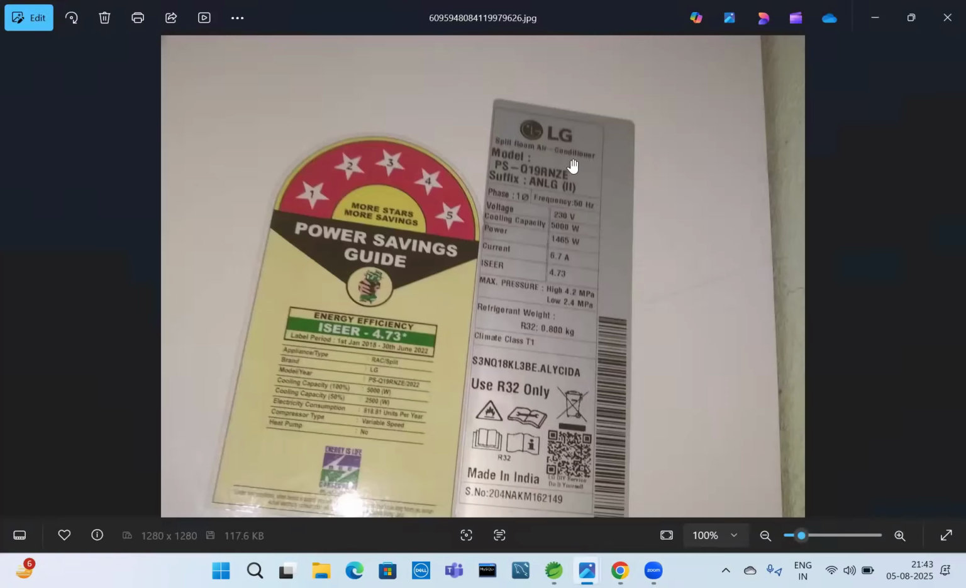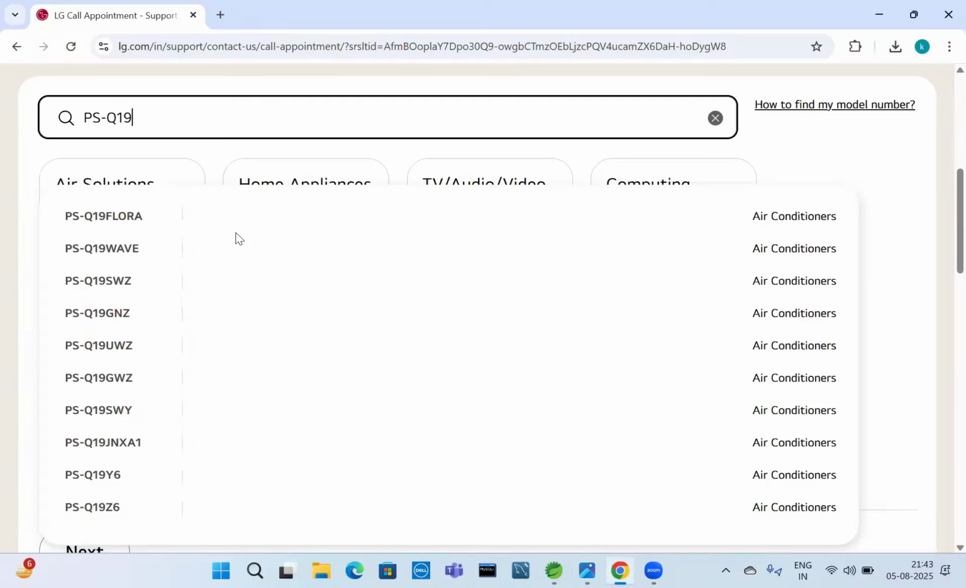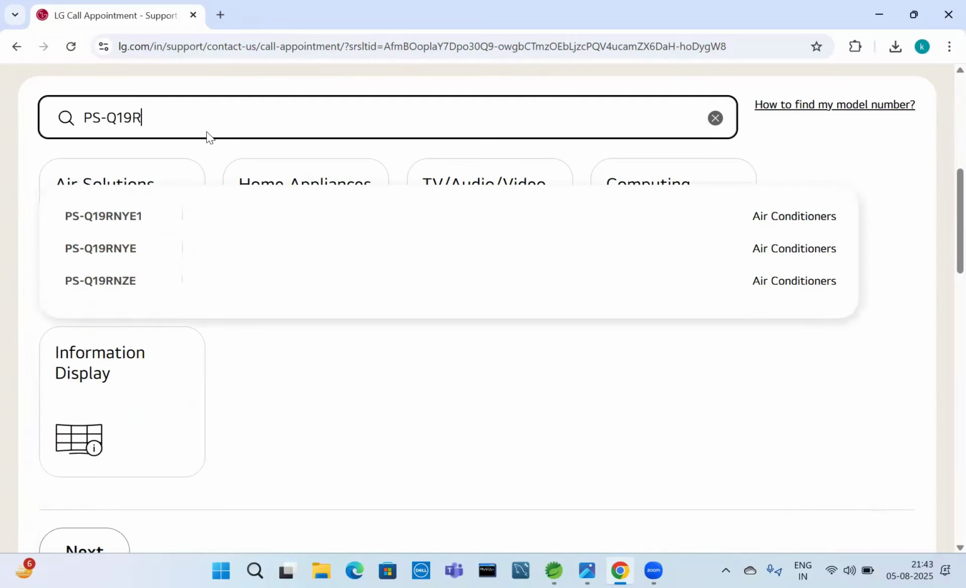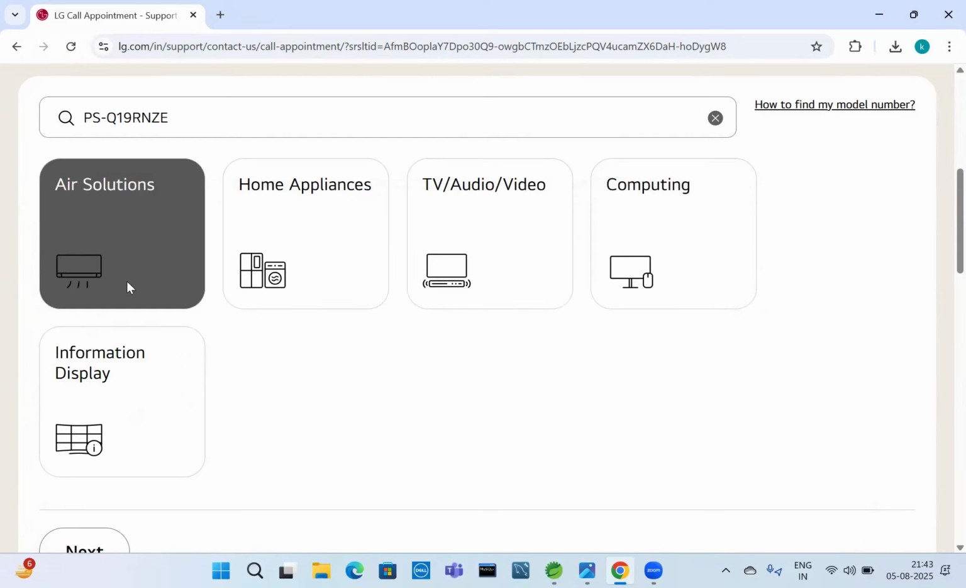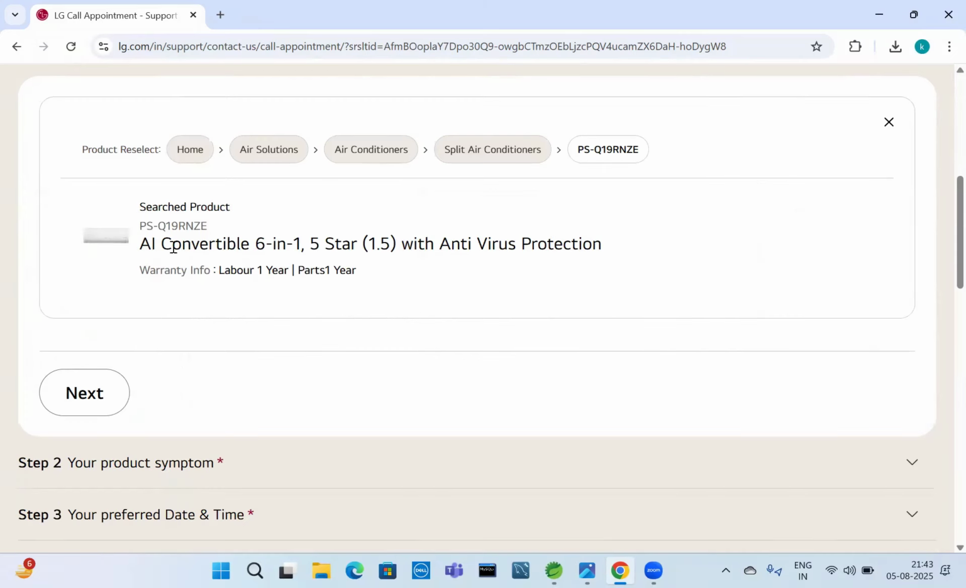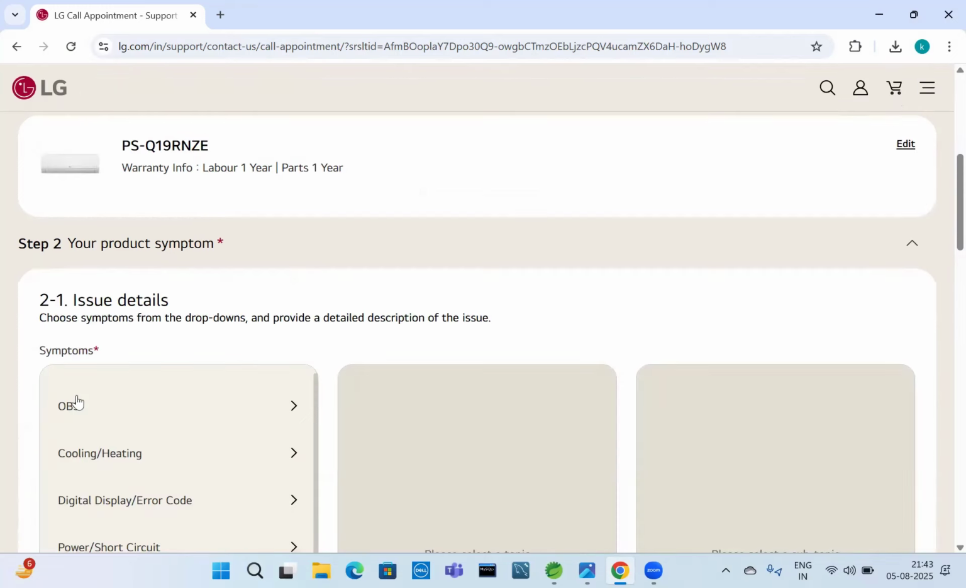So next, RNZE. This is my AC: the AI converter 6 in 1, 5 star, 1.5 tons, antivirus protection. This is the AC.